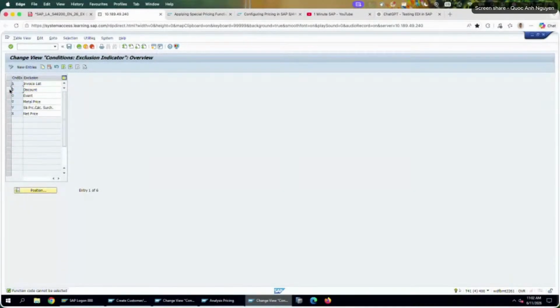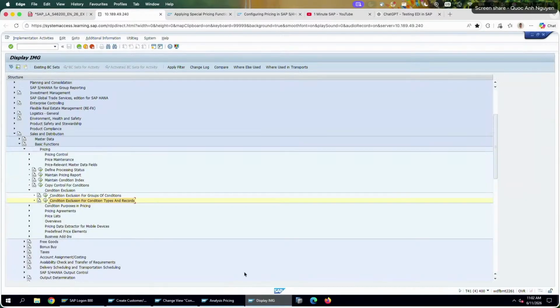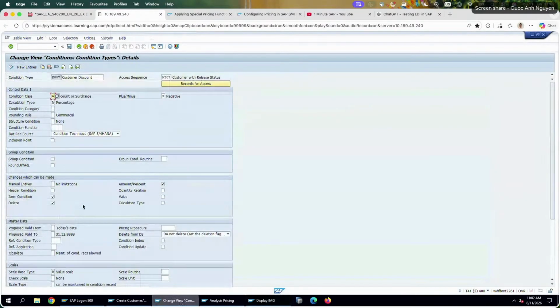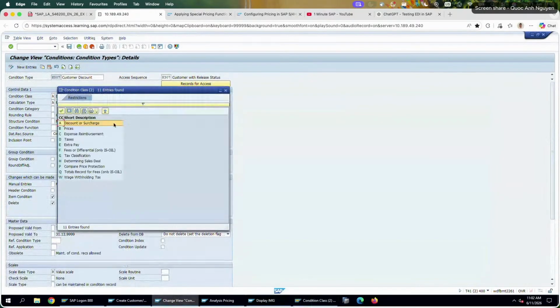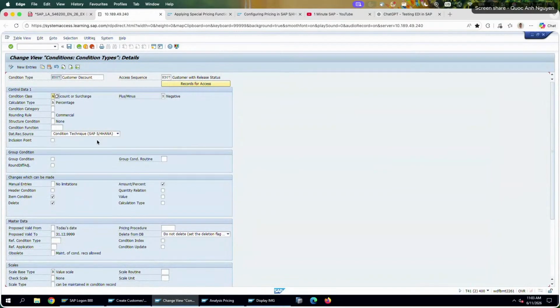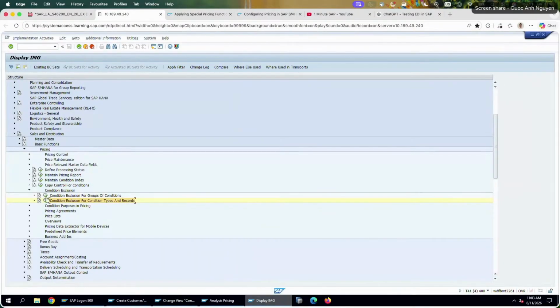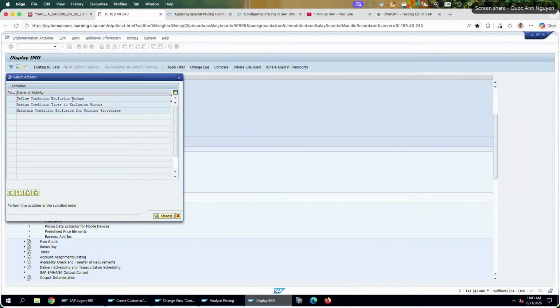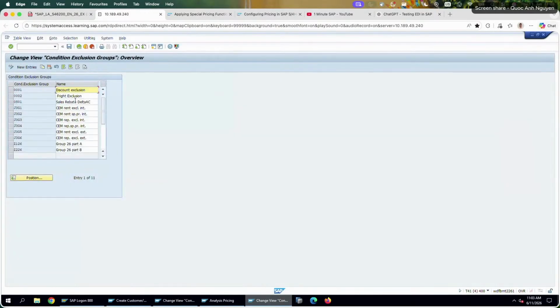So every discount has this condition exclusion indicator. All right, interesting. But I don't see it in the back end of my condition. It is based on the condition class. It could be, yeah, it could be. That's only my assumption. But regarding the condition group, I'm not sure if we have any. Yeah, we have discount inclusion.